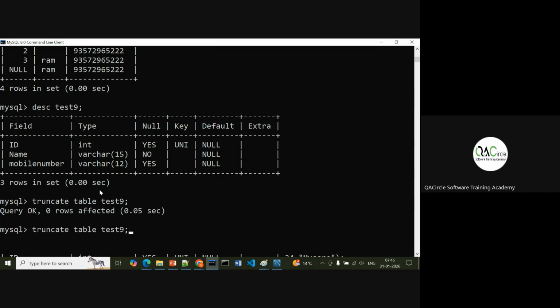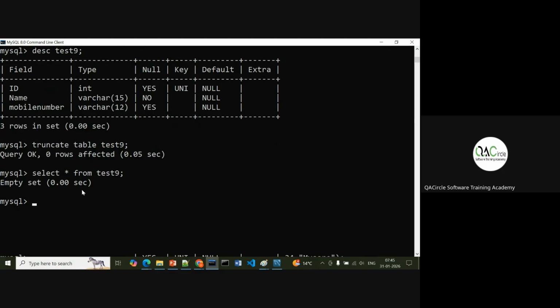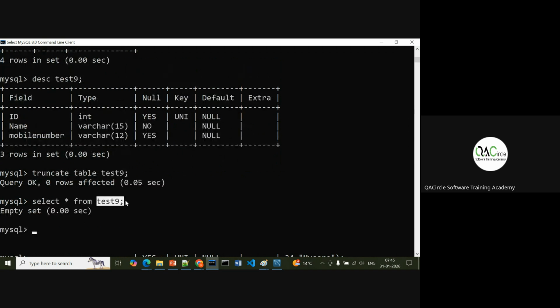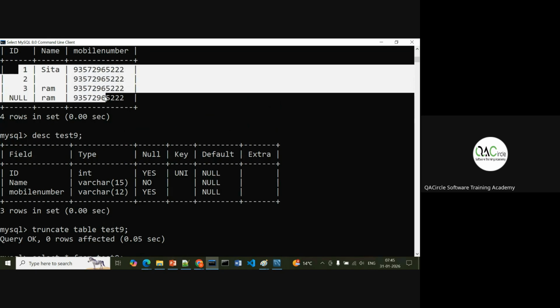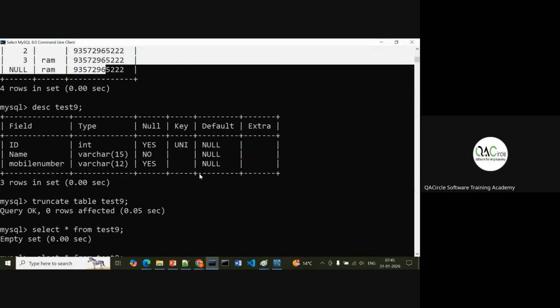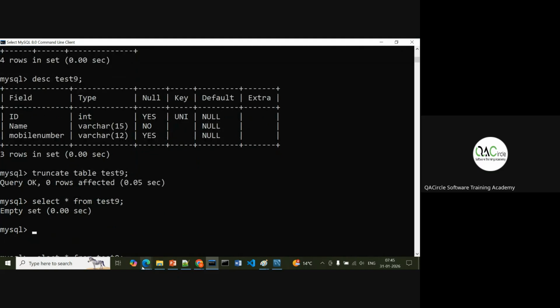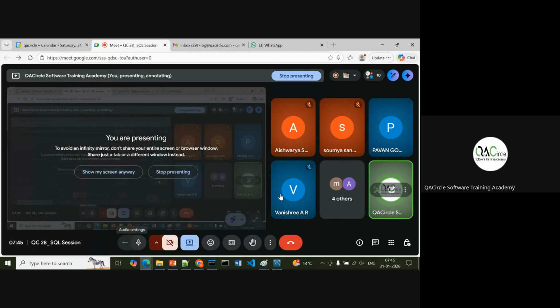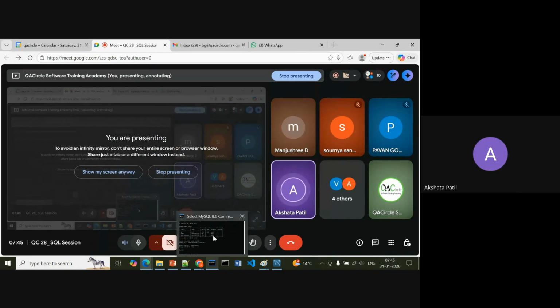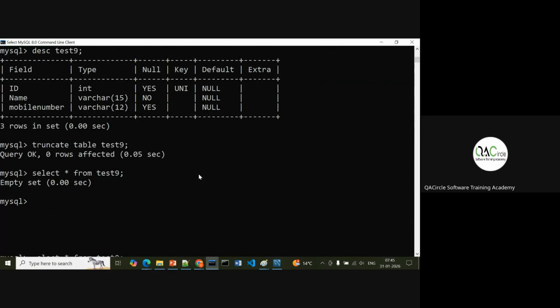Yes, ma'am. Okay. So I can retrieve the data. What is showing? Empty set. Yes, my data is deleted. My table is present. I am not deleting my table, but I am deleting the records inside the table, permanently. Clear, everyone? Truncate. Others understanding? Vani, Aishwarya, Soumya? Yes, ma'am. Okay. So you guys do all the practice of whatever we have done today.